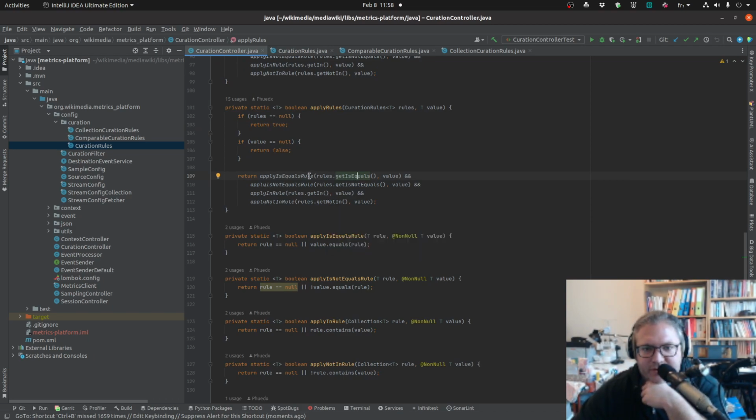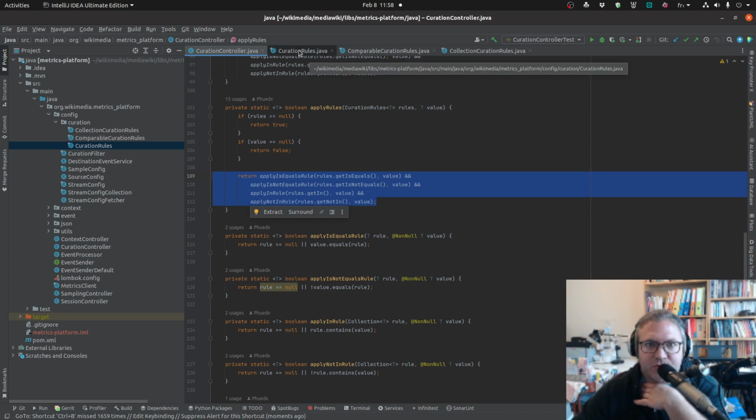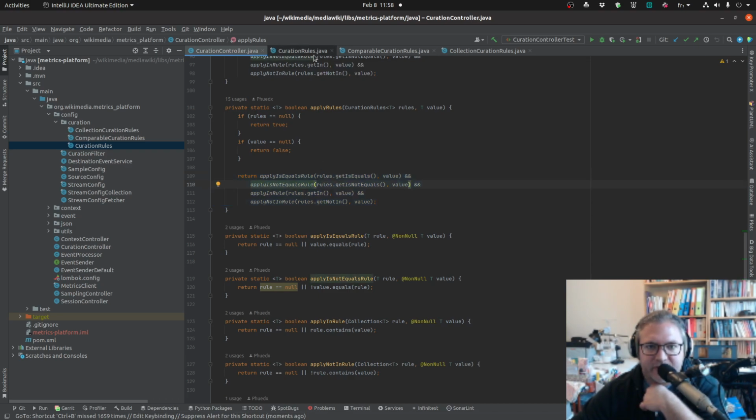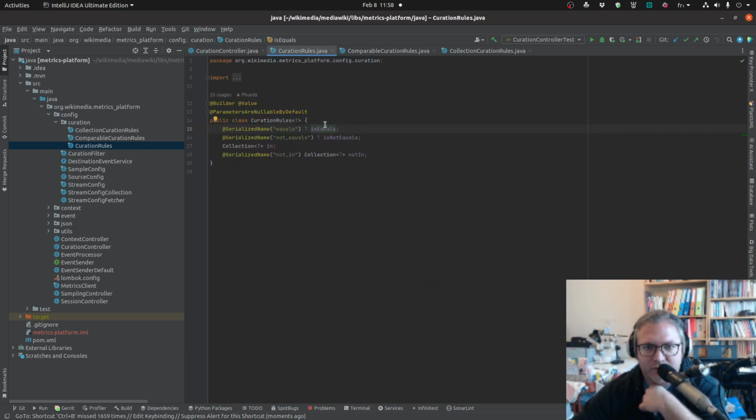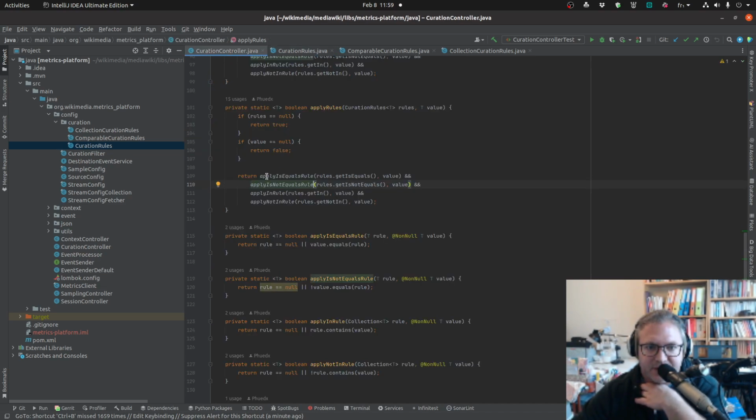So a few things. That looks like this should be on the rule itself. I would like to have a curation rule that knows how to evaluate itself. So it's going to be easier for me to understand. I have the definition of the rules here, and I have how I apply them in the same place. First thing I'm seeing here.